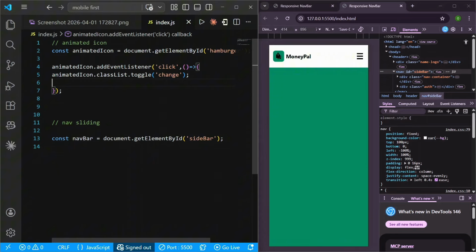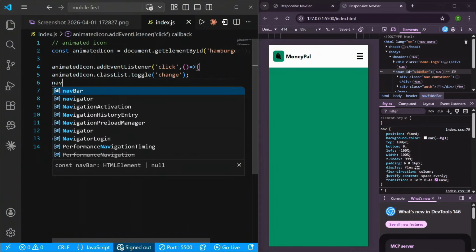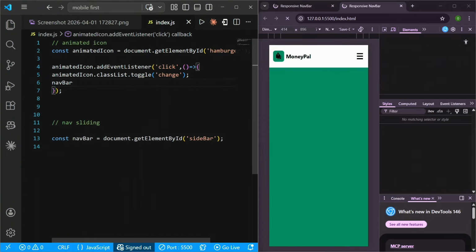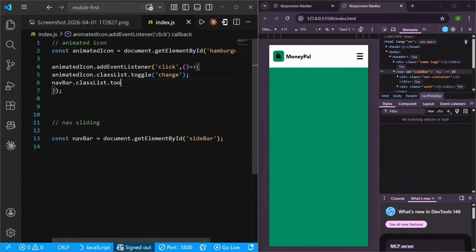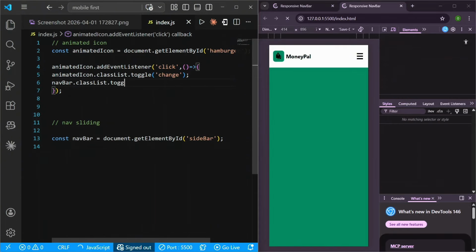So you want the navbar to add the class list. So we're going to go with toggle so they work smoothly.